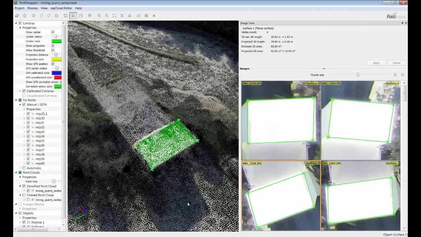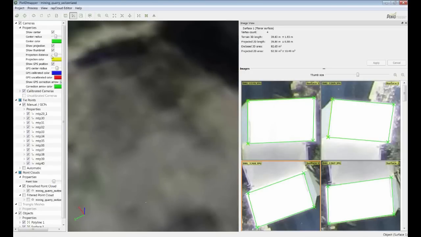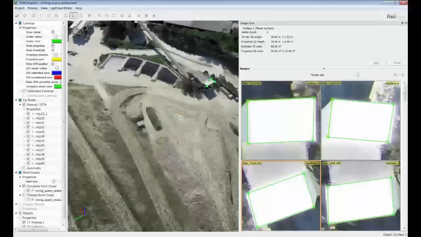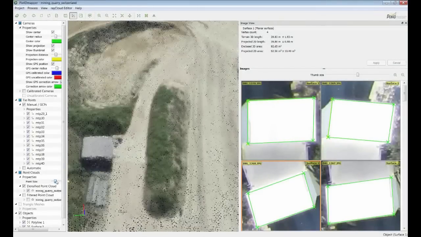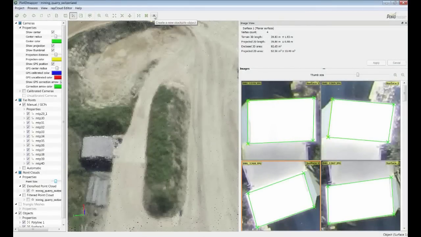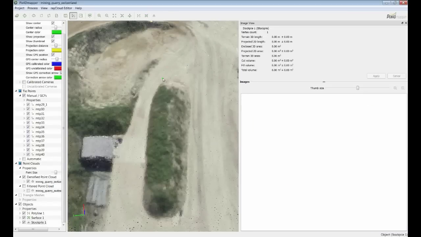Finally, volumes can also be measured. To do so, you can select the icon on the top menu, create a new stockpile object. You define the base layer by clicking around the objects you'd like to measure the volume of. You finish your measurement by using the right click on the mouse.